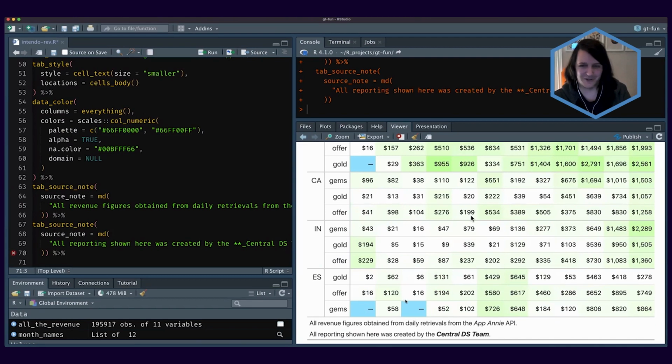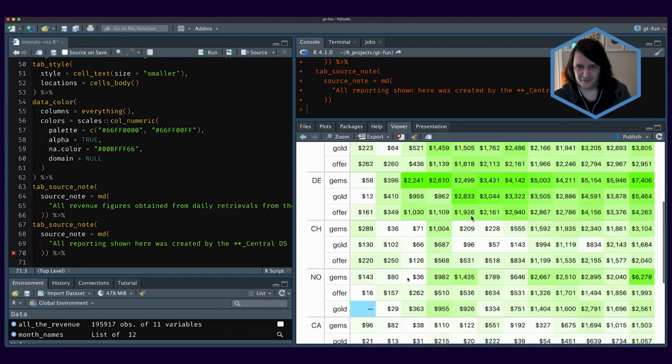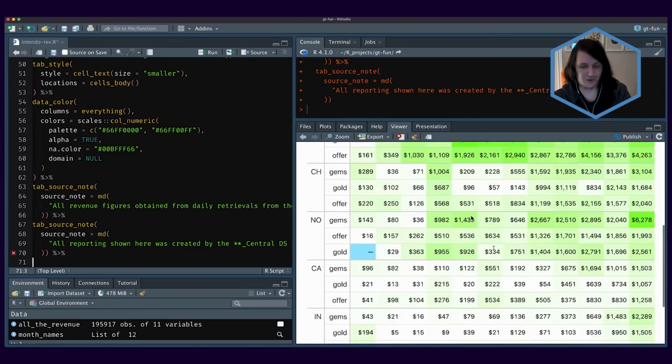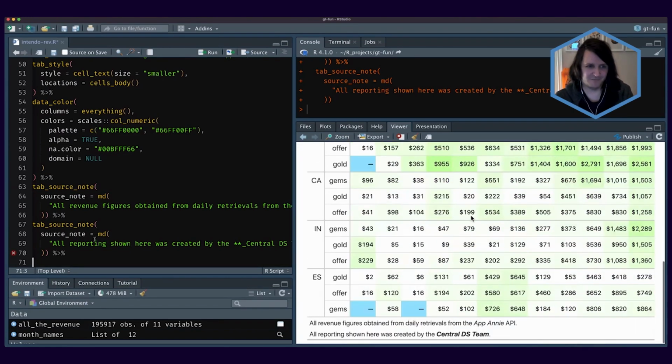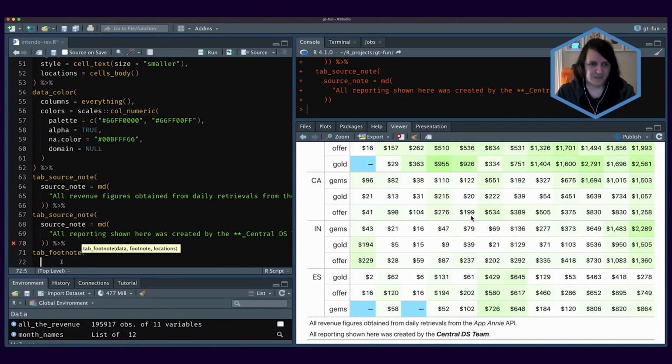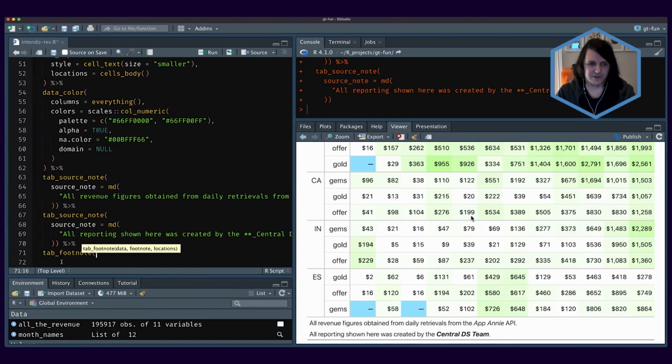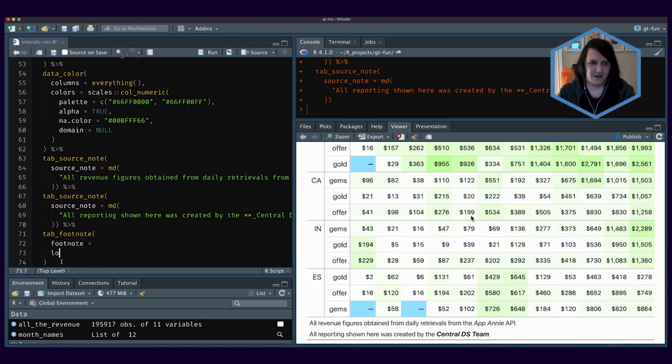And we're going to add some footnotes now. We're just going to fill out this footer, and then we can see that interesting things could be shown there. You can have footnote references in the table, and it adds a bit more context where you might need it. So just tab footnote. In this case, you need an argument, which is footnote and locations. So it's kind of like tab style where you need the locations. So I'm just going to put that in for now.